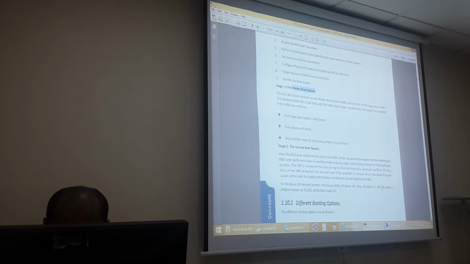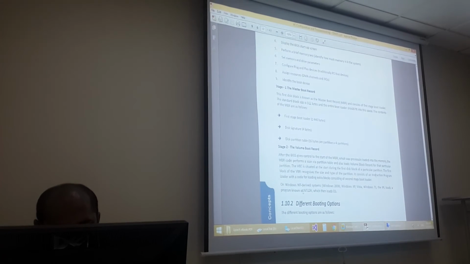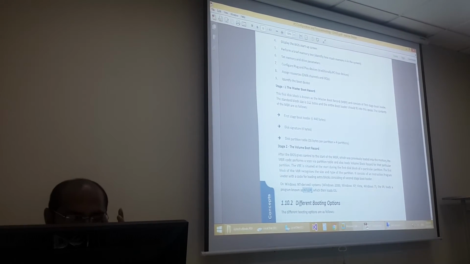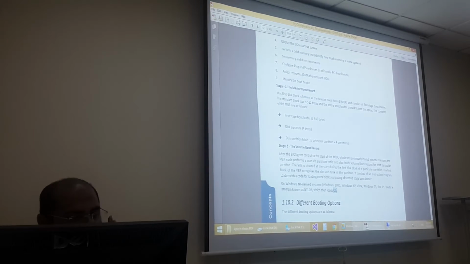It is IPL, the instruction program loader. IPL loads a program known as NTLDR, which then loads the OS. So this is the final process. A lot of things go on. It goes to the MBR and then the BBR, and then the IPL. IPL loads this thing called NTLDR. NTLDR is what? Some kind of loader. NTLDR loads the OS.